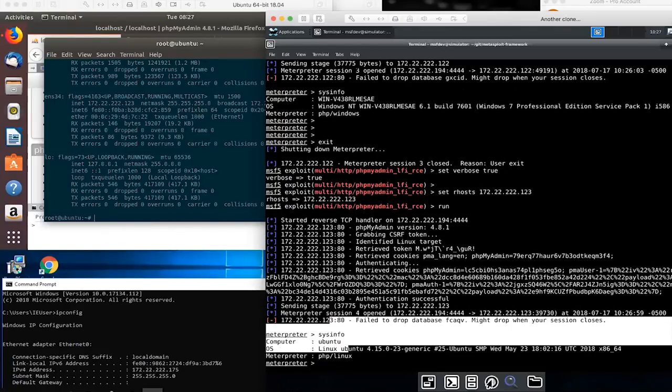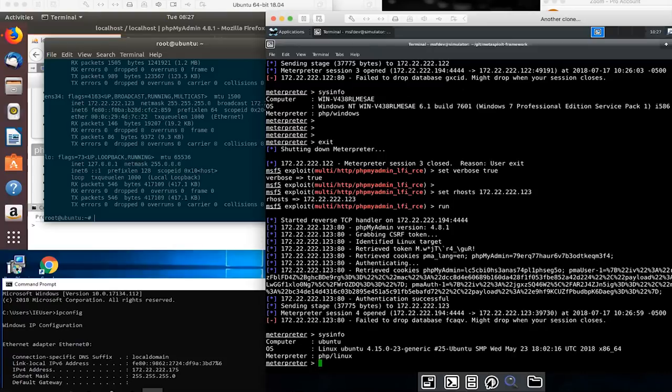So this one's Ubuntu, and we had Windows as well, so it works on both. It uses different methods for the local file inclusion. No one is safe. No one is safe, exactly.